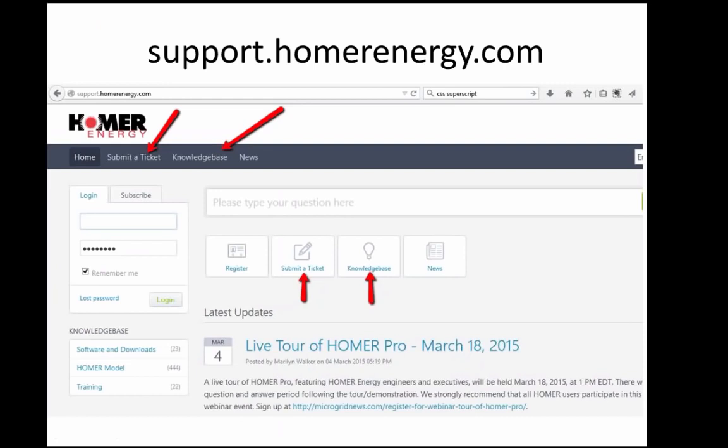But actually, I think they're relevant to what I'm going to talk about, which is how to get support and training. HOMER is a big piece of software. It probably takes years of working with it to get really good in all of it. But we really recommend training. And we also have a support site, which is available to everyone, whether you're on a trial version or a paid version: support.homerenergy.com.